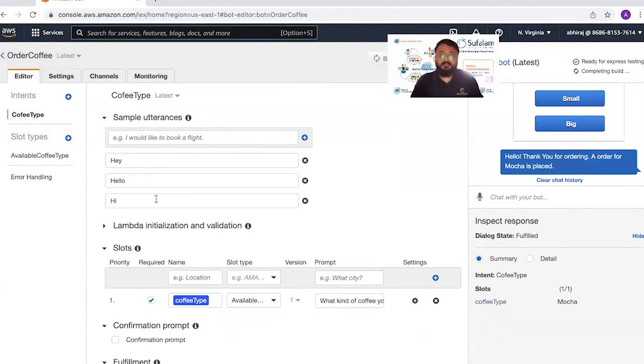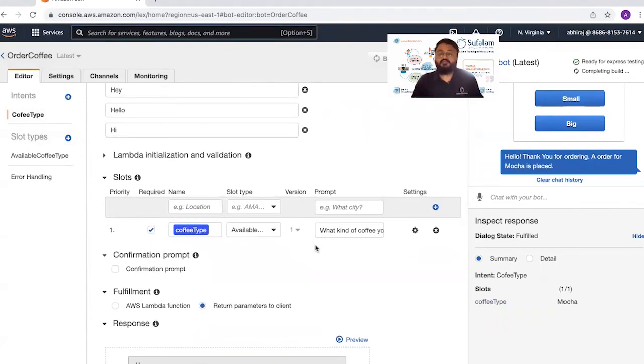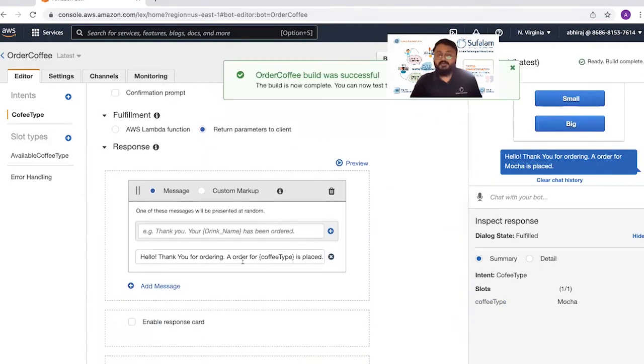The user entered hey. We asked what kind of coffee they would like to order. The user selected one and we prompted with a response that this kind of coffee was selected by you and we will place the order for the same.